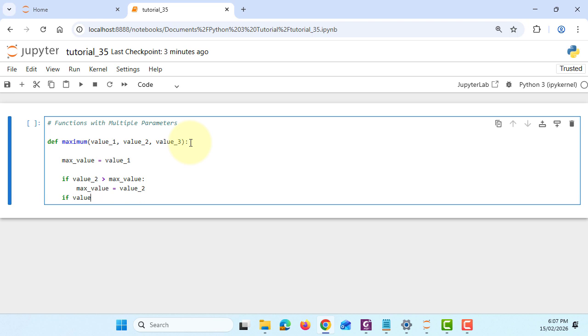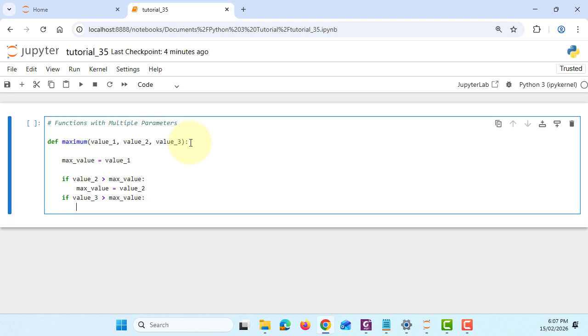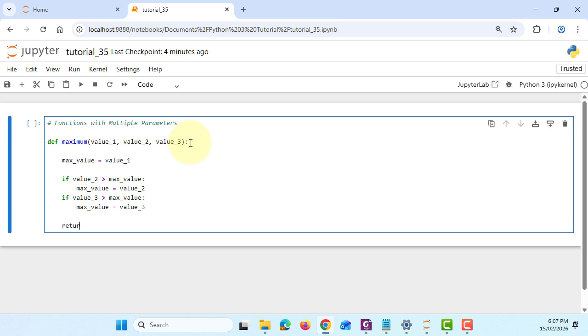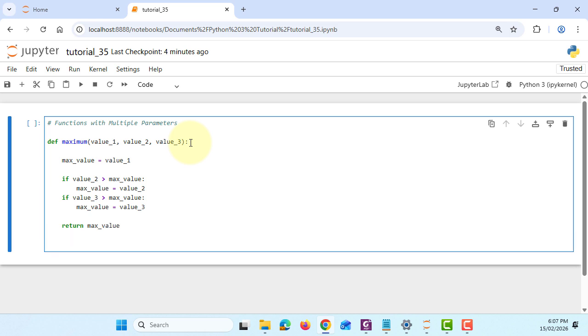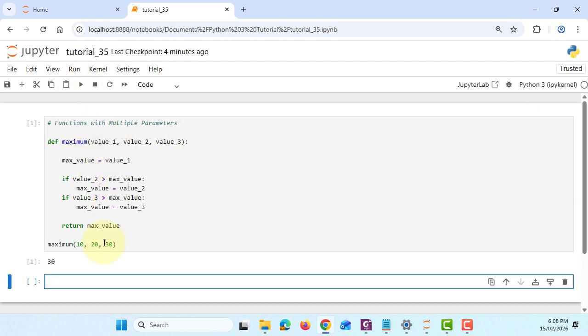If value 3 greater than max value, which is 30, then of course we say max value become value 3. Then we are going to return the result, max value. So let's say maximum 10, 20, 30. So answer is 30, which is correct.